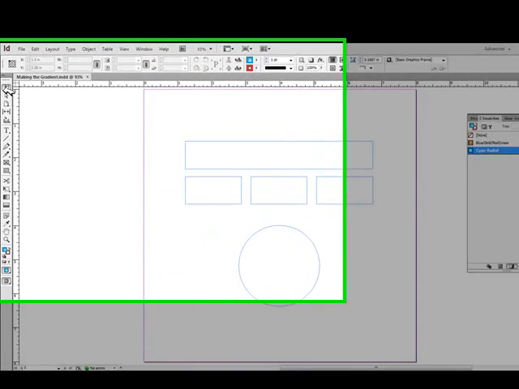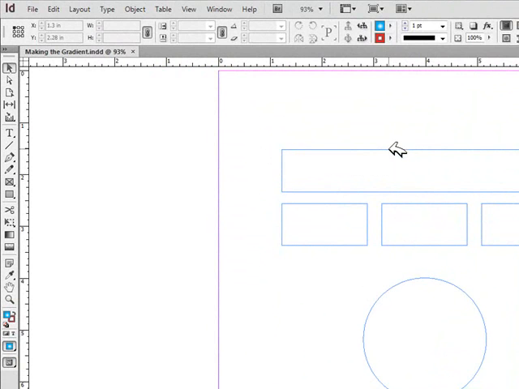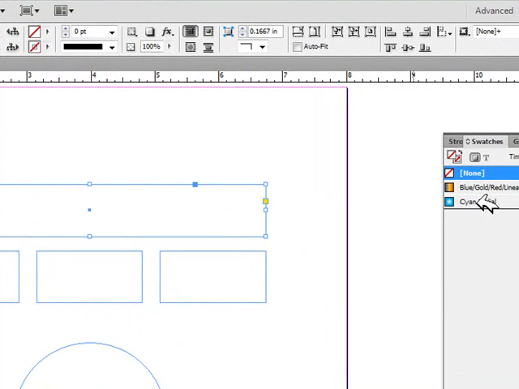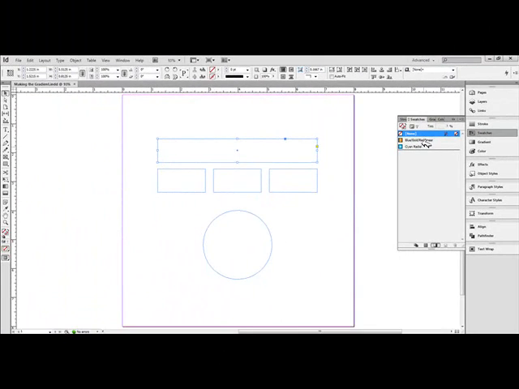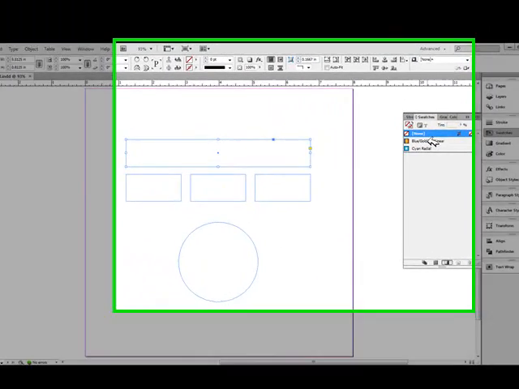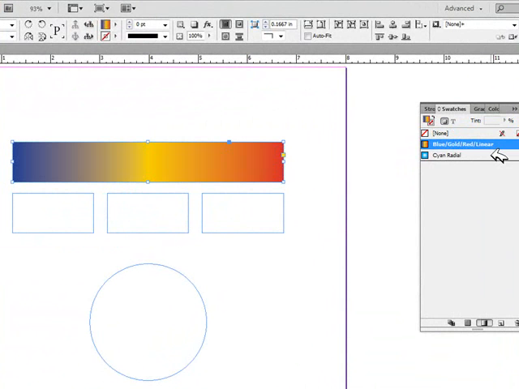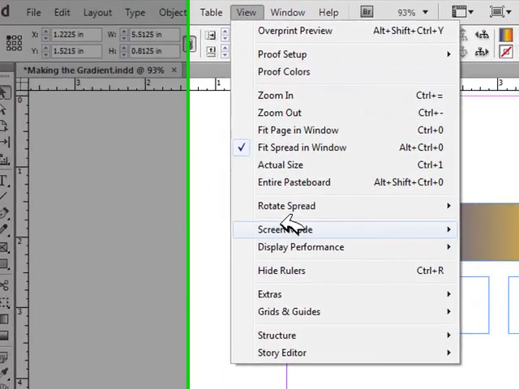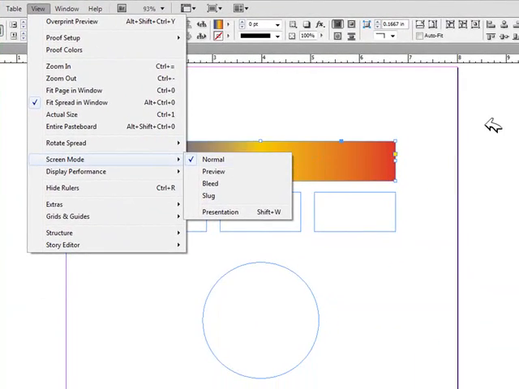Click the black selection tool, then click the border of the top rectangle frame and verify that the fill button is active on the tool panel in the swatches panel. Then select the blue, gold, red linear swatches. Make sure that you're in normal view. Go to View, Screen Mode, and Normal.